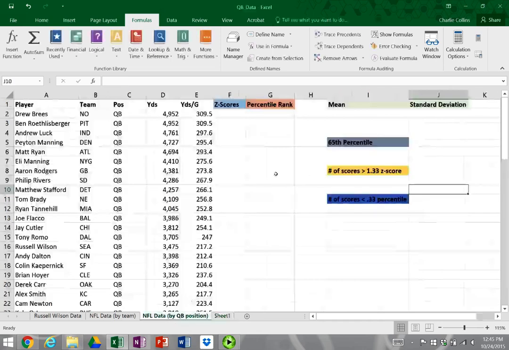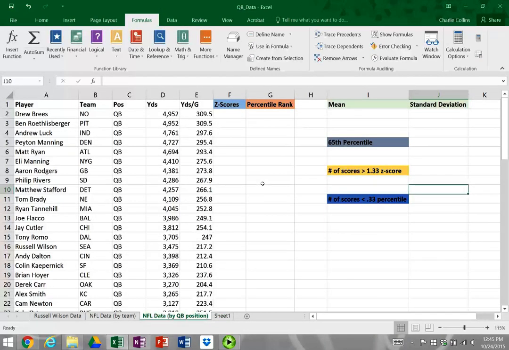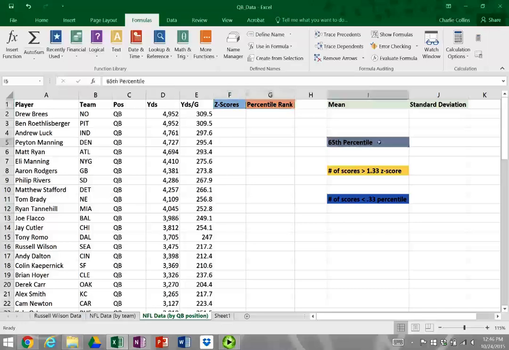We have a data set that is taken from the 2014 NFL football season, and this is looking at only quarterbacks. We actually have the entire population of quarterbacks, and these are quarterbacks only who had played at least one snap in the 2014 season. Everything highlighted here is what we'll be calculating. The mean and standard deviation, we need to calculate that. We'll start with z-scores, percentile ranks, then we'll use that PERCENTILE function, and then we'll go over two examples of using the COUNTIF function.